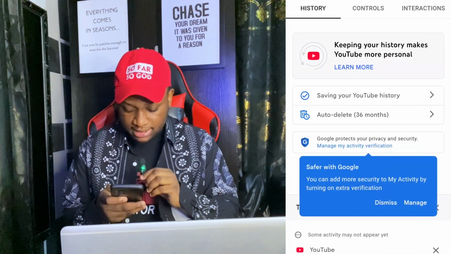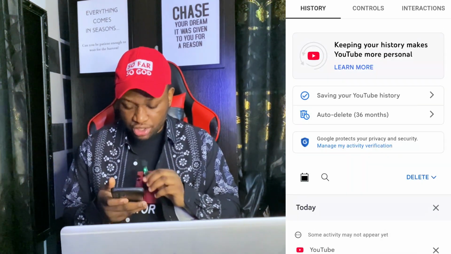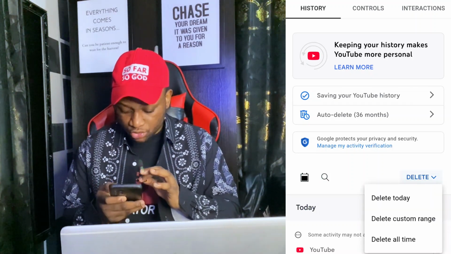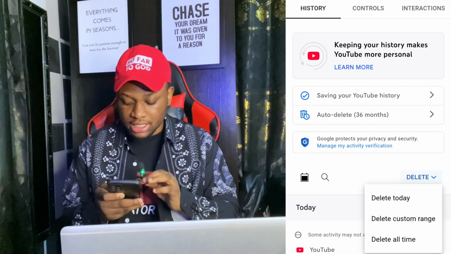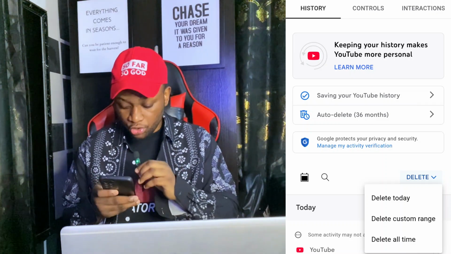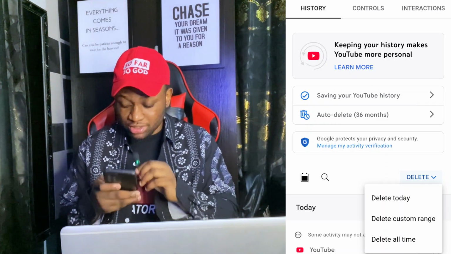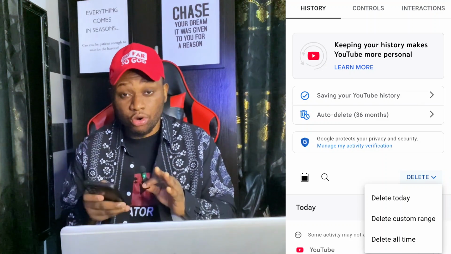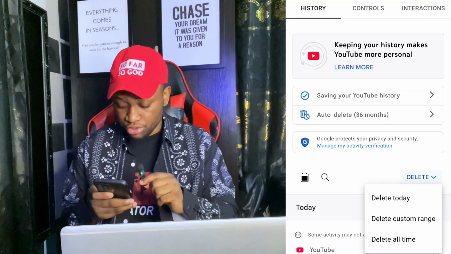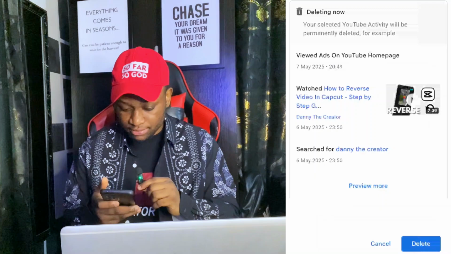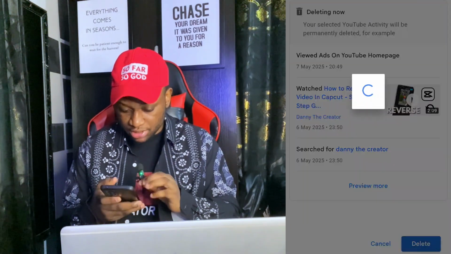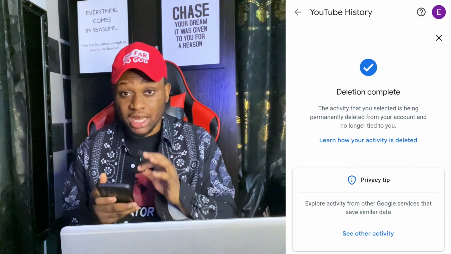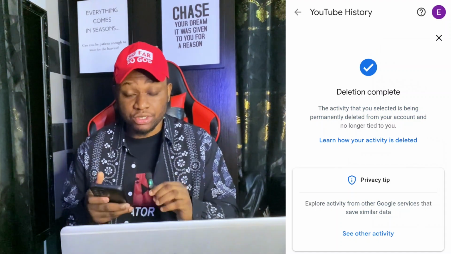Once you click on that, let me dismiss this message. You are going to see this delete icon below. Just click on it. Once you click on it, it's going to ask you if you want to delete today's search history, or you want to delete a custom range, or you want to delete all time. All you have to do is click on this Delete all time to delete all your search history here on YouTube. Once you click on it, just click on Delete to confirm everything, and you can see deletion complete. So that's how you can delete your search history on the YouTube app.